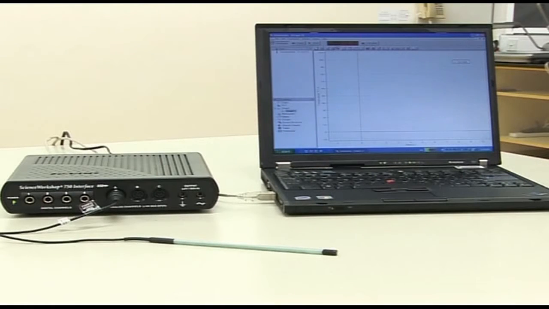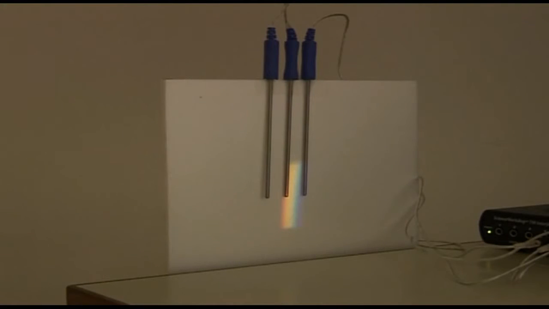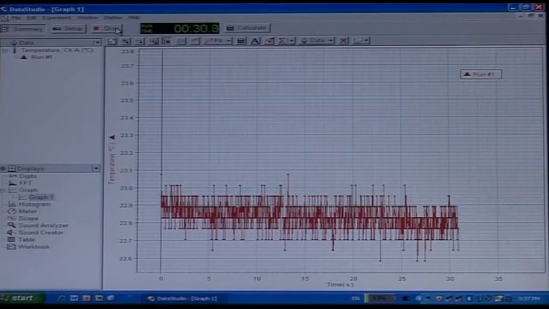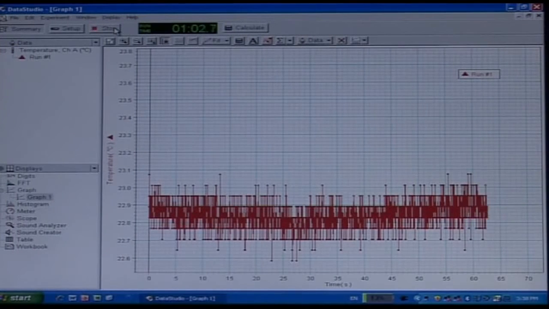We will use temperature sensors for data logging. Place three temperature sensors in different parts of the spectrum. One of the sensors should be just beyond the red end of the visible spectrum. What can you observe from the temperatures recorded by the sensors?